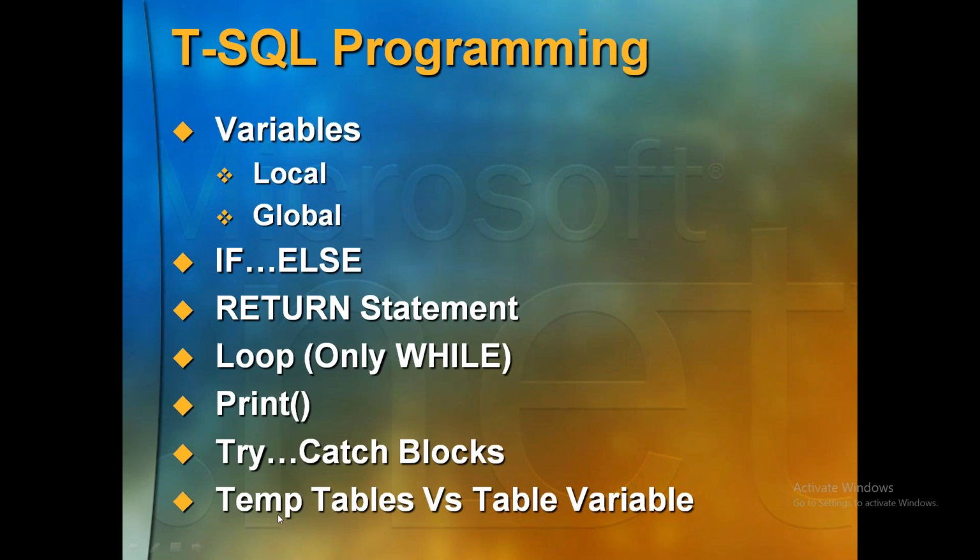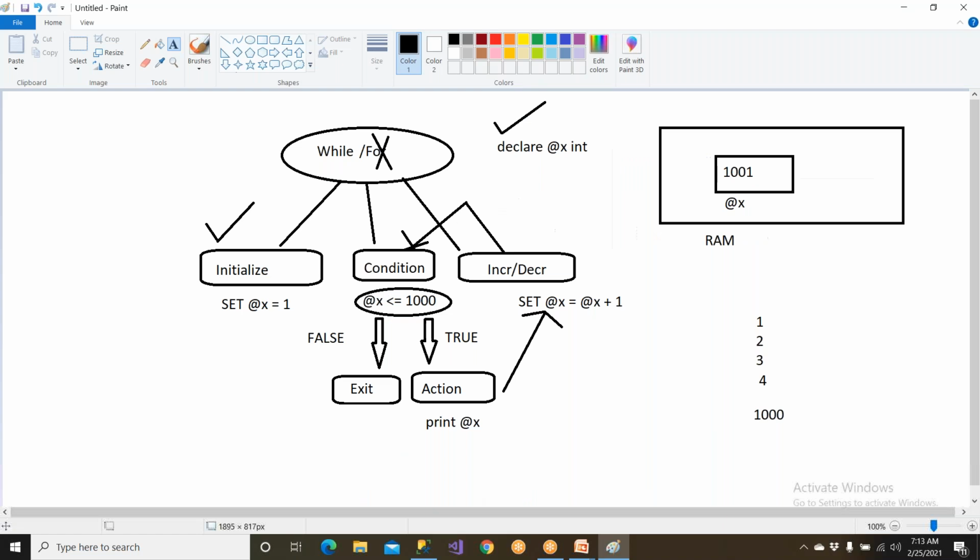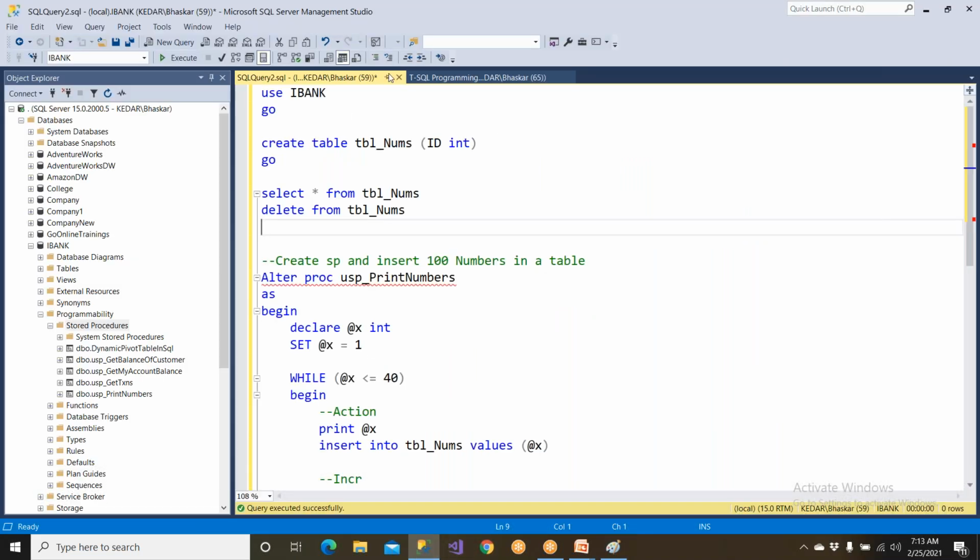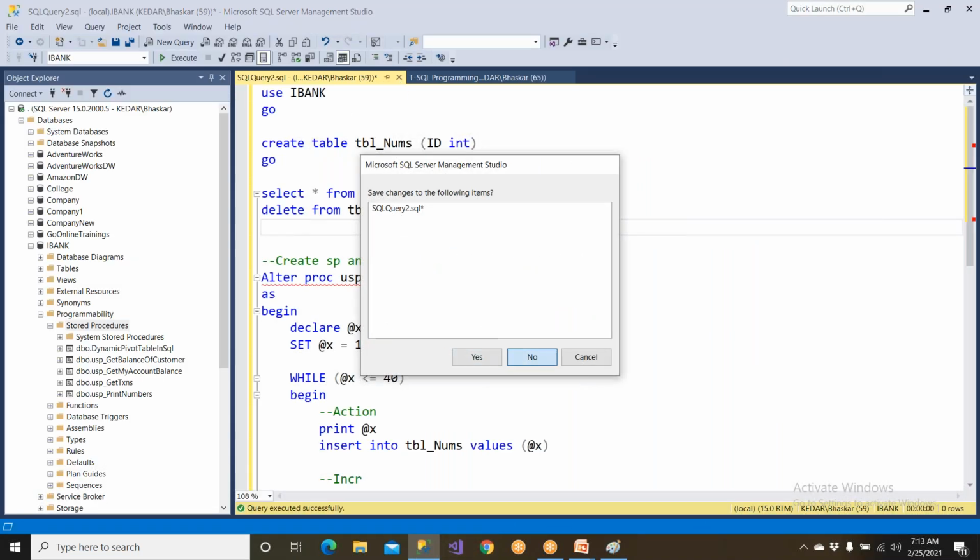Now let us understand what a return statement is. A return statement we'll see a little later. Now I want to discuss temp tables and table variables. And try-catch blocks we'll discuss later. So temp tables and table variables, let us discuss now. Let me go to SQL Server. So I close this program.